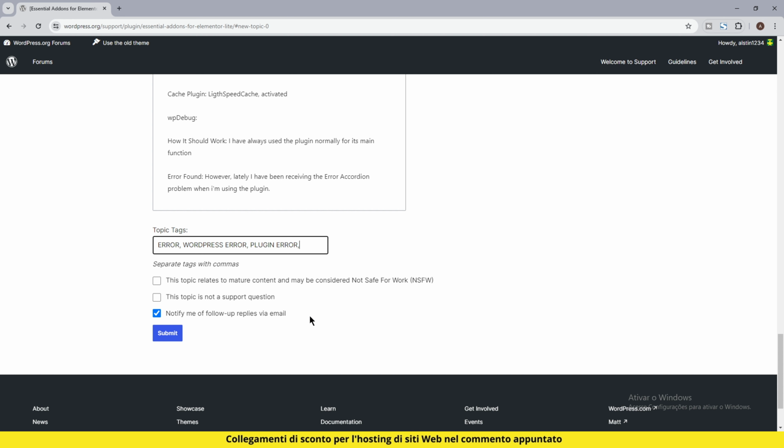The last one I recommend that you mark, so they can notify you via email when your ticket has been answered. And that's it. You can now submit, and you will have already contacted plugin support. You don't need to do anything else. Just wait for them to respond to you.